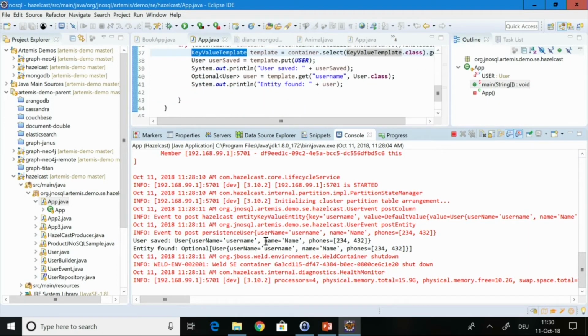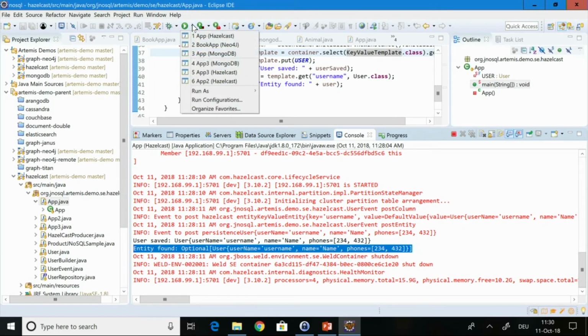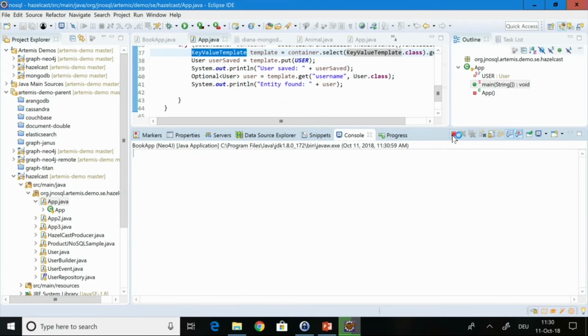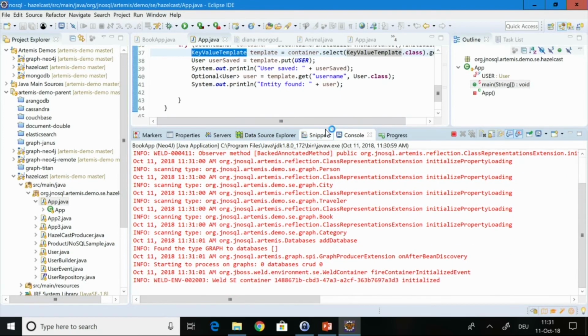And we see in the first line is the result of the storage we put, and the second line shows the result after we retrieved it again. So let's run a slightly different one with Neo4j. There we go.